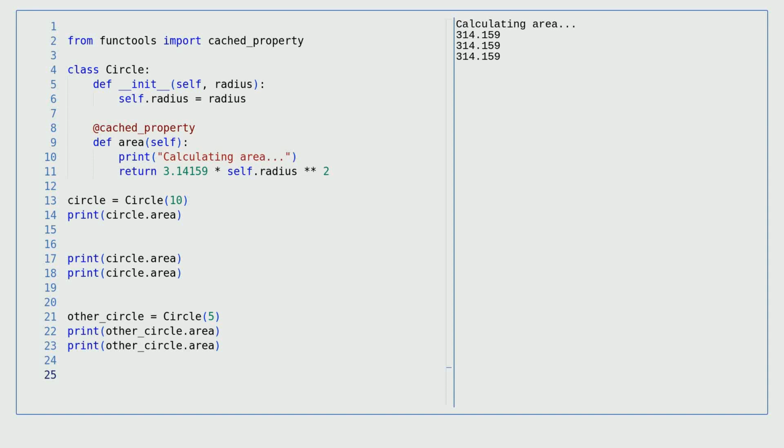Let's create another circle with a different radius and print its area twice to see if the caching is specific to each instance of the class. The first time we print the area, it says "calculating area" and then prints the calculated value. However, the second time we print the area, it directly prints the calculated value. This indicates that the caching is instance specific.